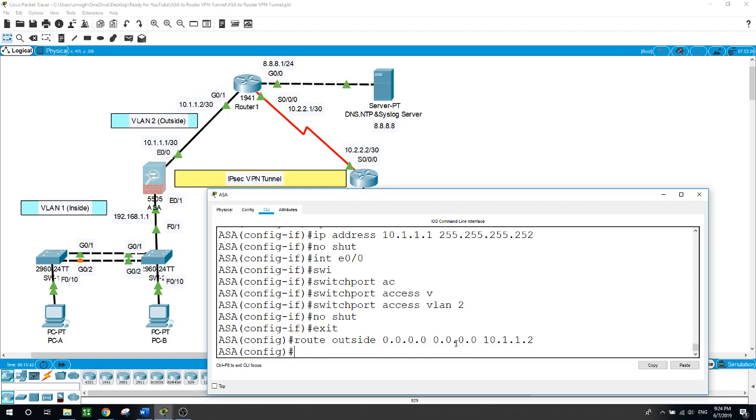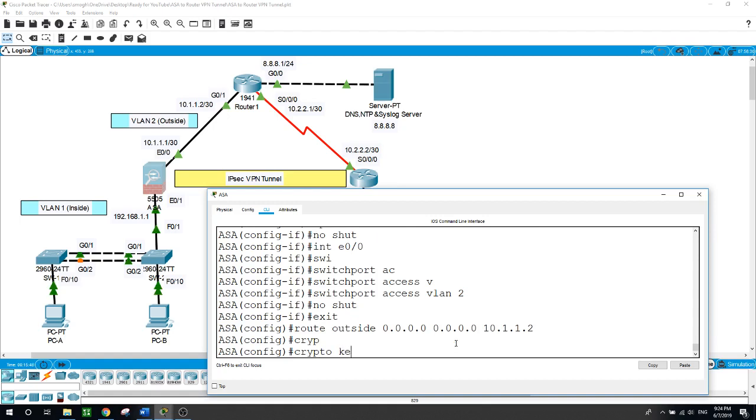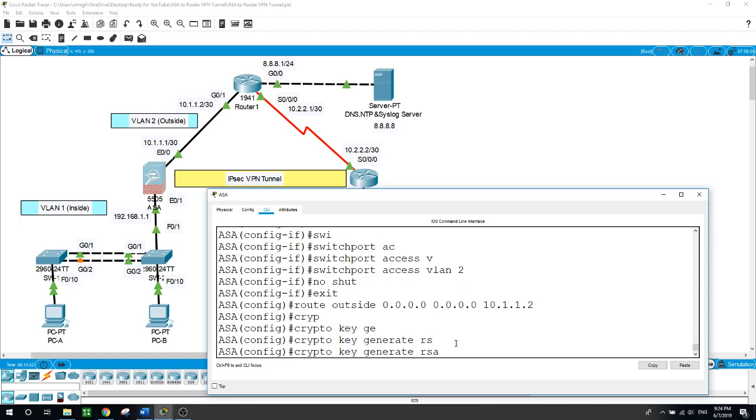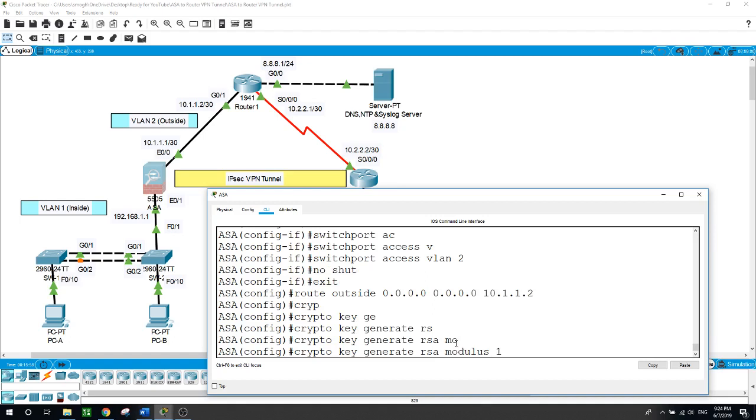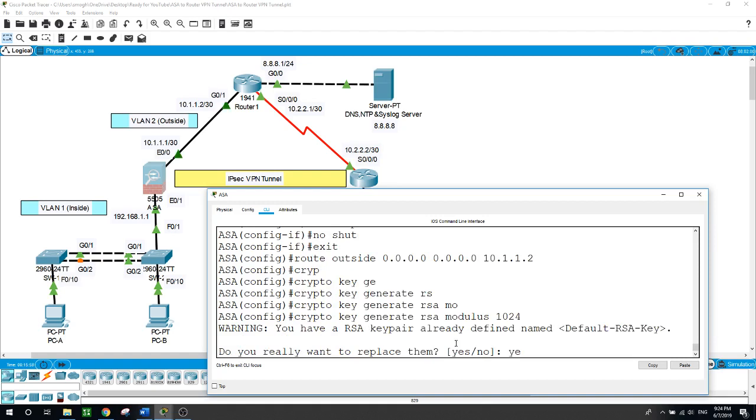Next, I will generate an RSA key pair to support the SSH connection. So the command goes like this: crypto key generate RSA modulus, and the size of the key 1024. And yes.